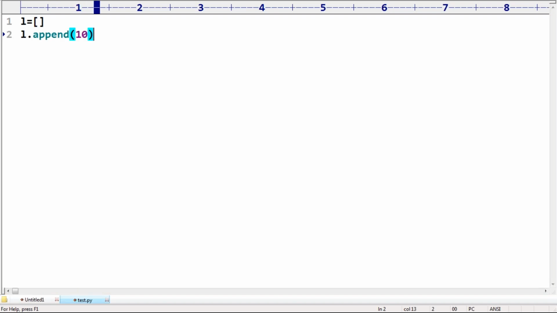Can you please add 10 to this list? That itself is nothing but append, right? L.append(20), I'm taking. Yes, you can add L.append(20), 30, 40 like this.